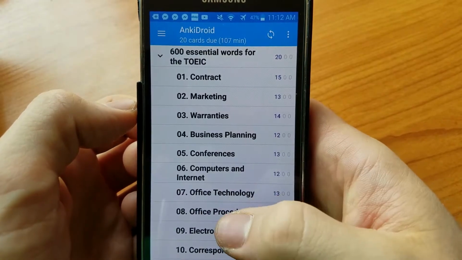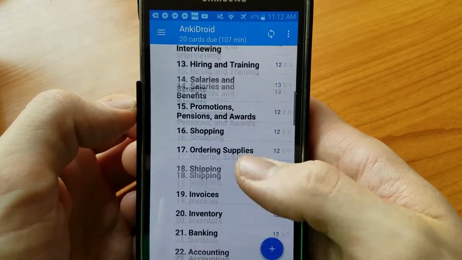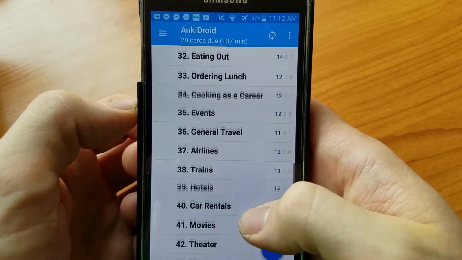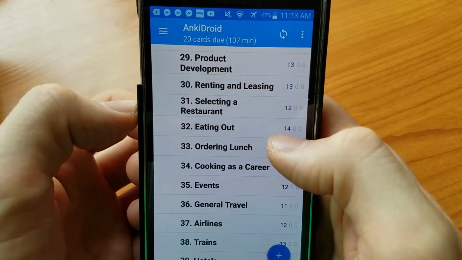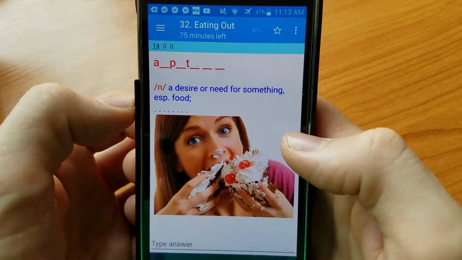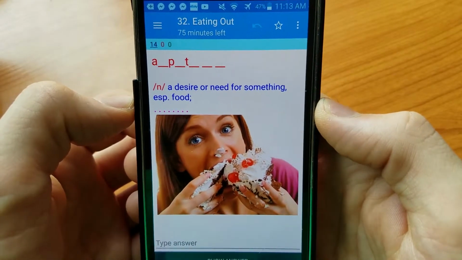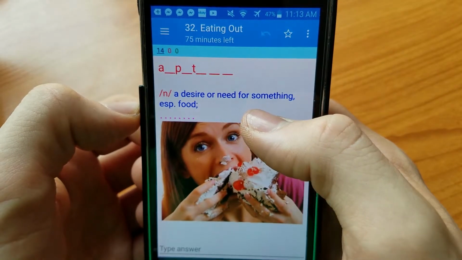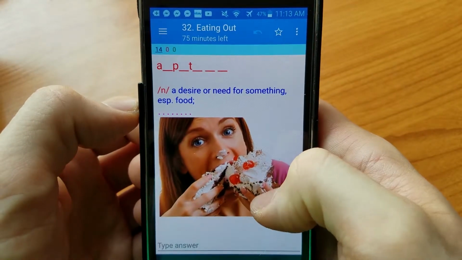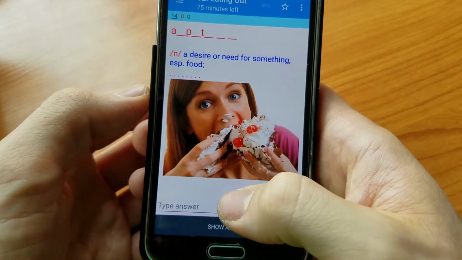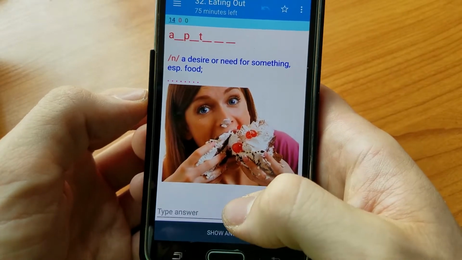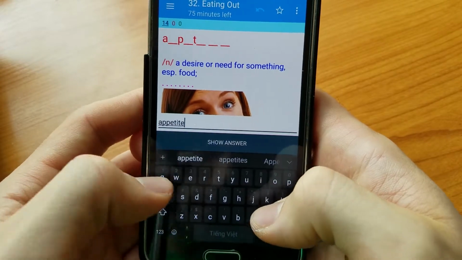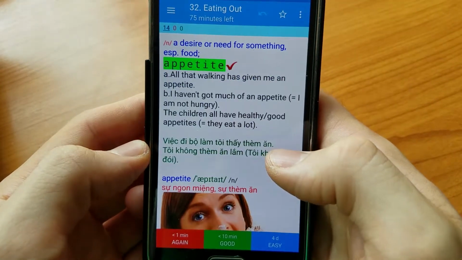So here is all of the different topics that they have. So I like food, so I saw here eating out. There's 14 words in eating out, so we will click on that. So here we go. They give you the hint, APT, a desire or need for something, especially food, and then we can type the answer or just show the answer. I believe this is appetite. Appetite. Okay, show answer. Appetite.